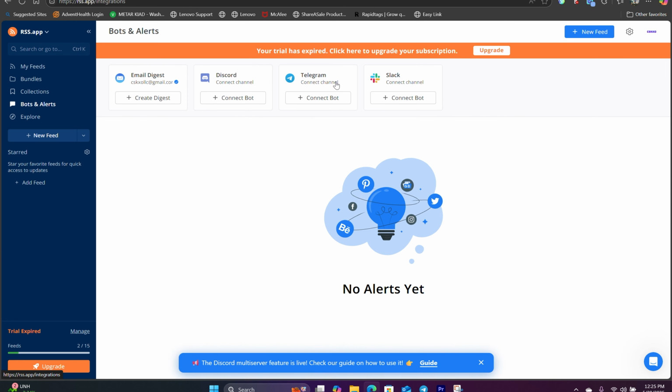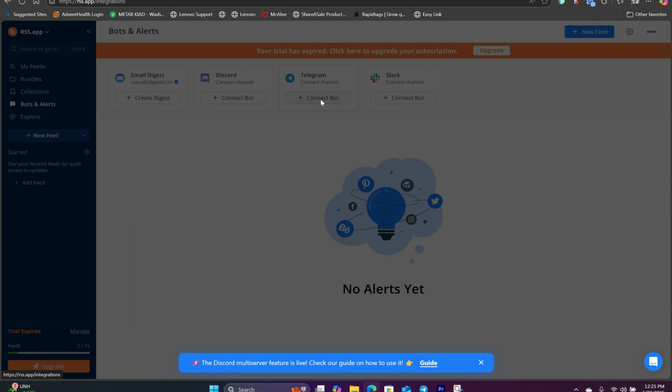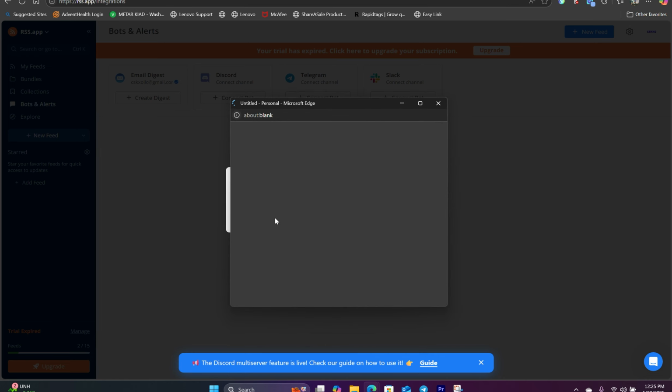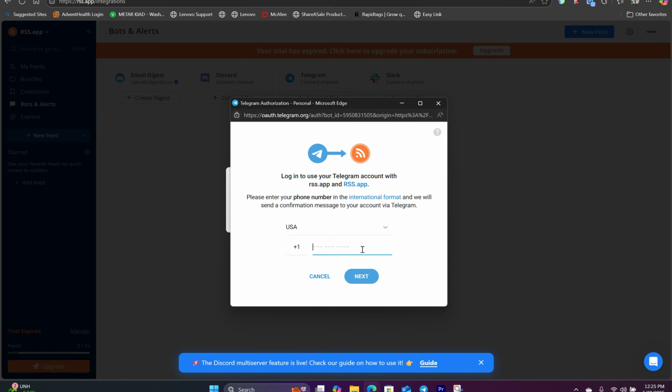Right here, you have the option to connect to your Telegram app. So hit Connect Bot, and this will prompt a page asking you to log in into your Telegram app. So click on Login, and you will be directed to enter your phone number to connect to your Telegram.